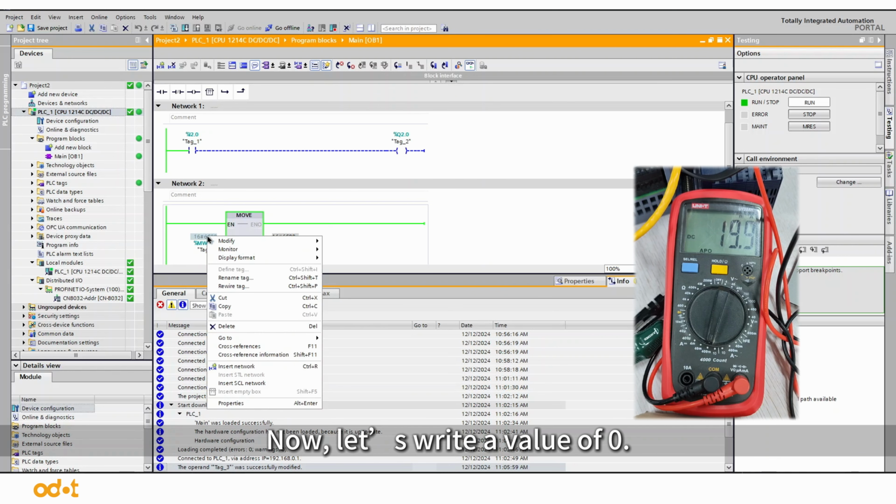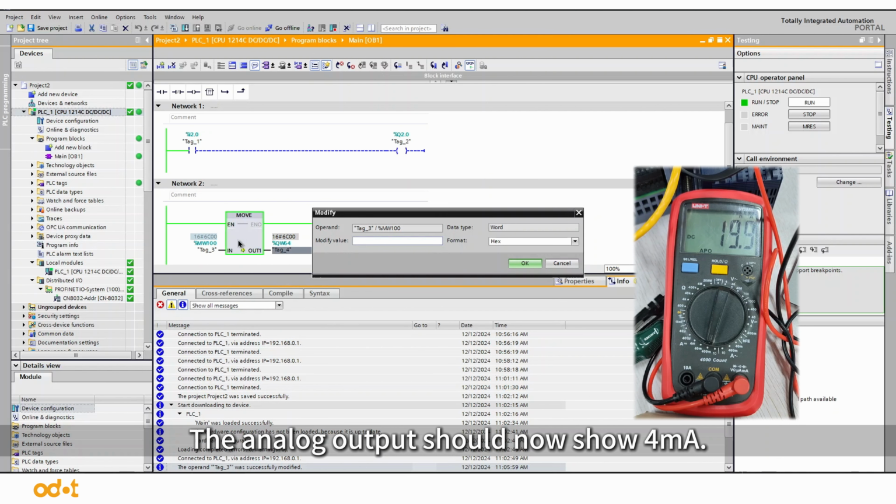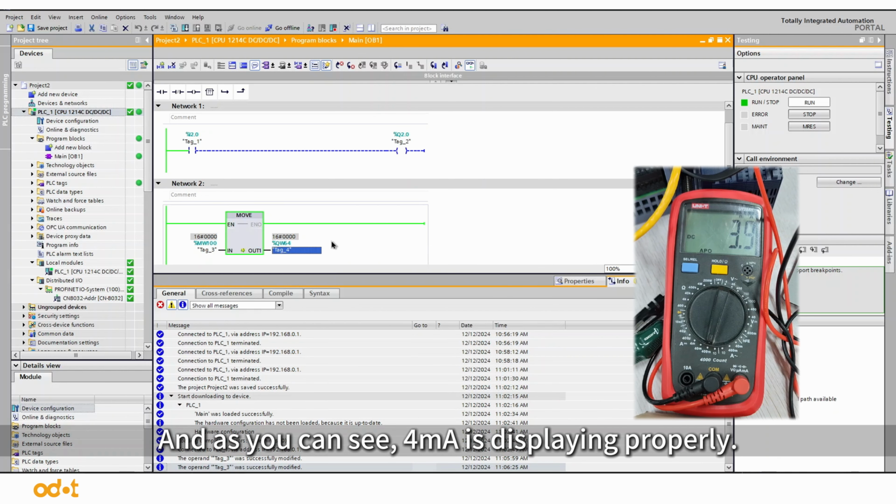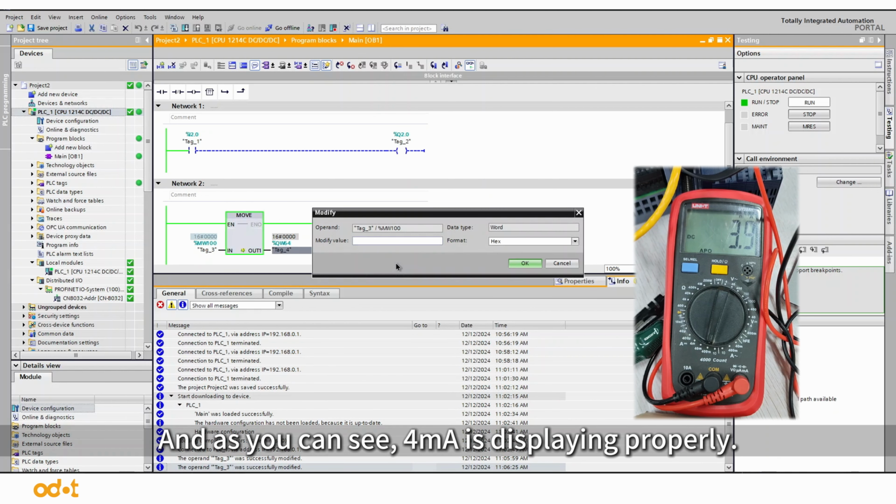Now, let's write a value of 0. The analog output should now show 4 milliamperes. And as you can see, 4 milliamperes is displaying properly.